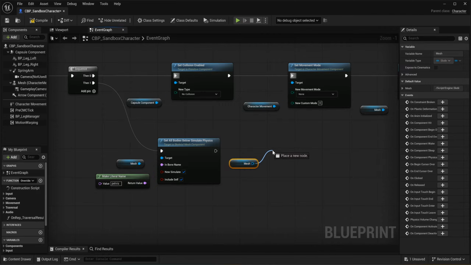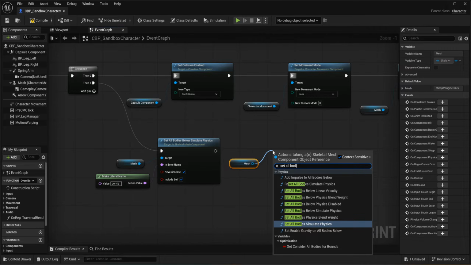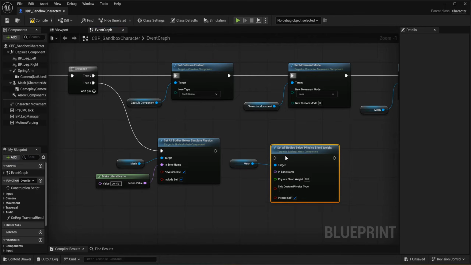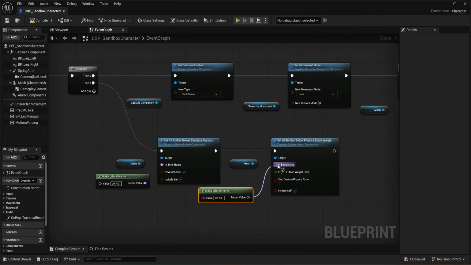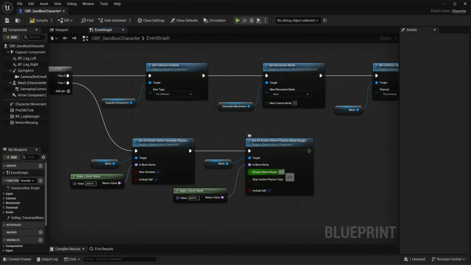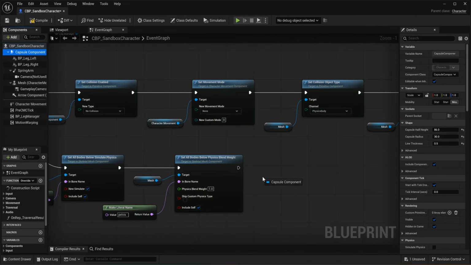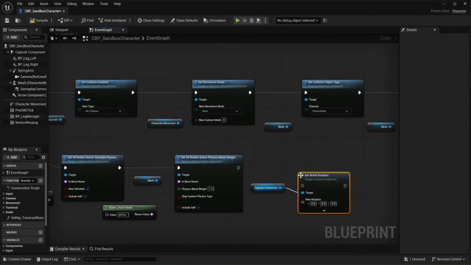Get mesh. Set all body below physics language. This is pelvis bone. The physics language is 1. Keep custom physics type. Capture component. Server rotation.